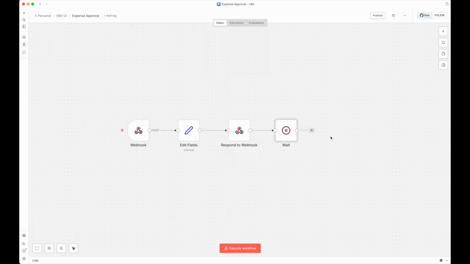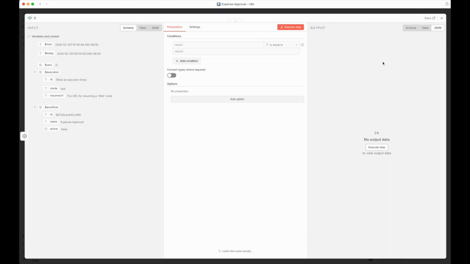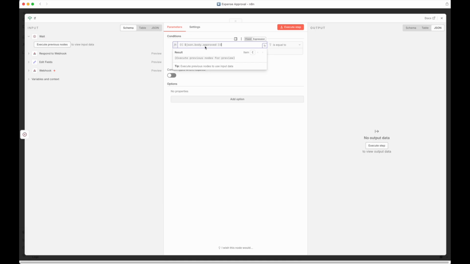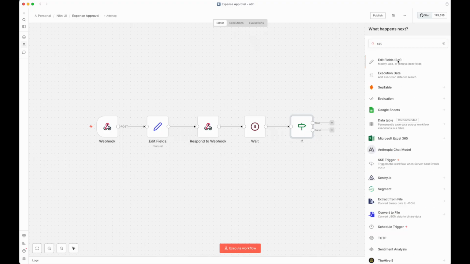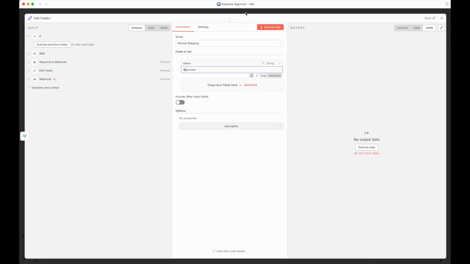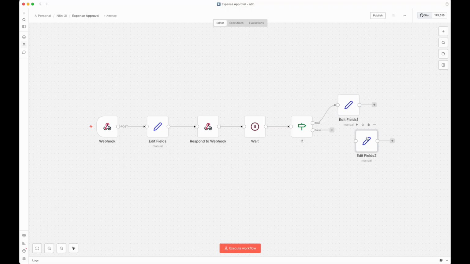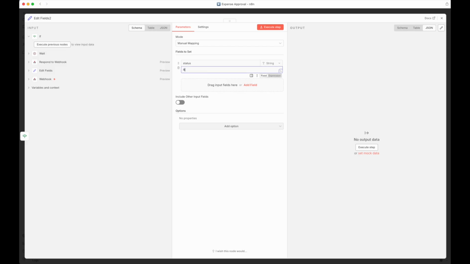So I'm assuming the user will respond with approval or disapproval. So I need an if node to process the request. And basically, I'm assuming I'm going to get an approved JSON response from my web UI. So I'm going to create an expression here, and I'm going to give it the JSON body approved parameter. And in this case, I'm just going to set a local variable. And then similarly, I'm going to create a second one here. And the status will be rejected.